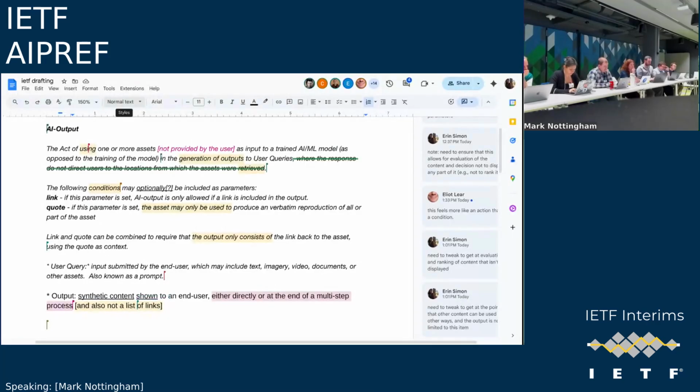I think here we're also talking about a particular type of asset, and that's web crawled assets. So I think it makes sense to narrow to this scenario that we're considering at the moment.